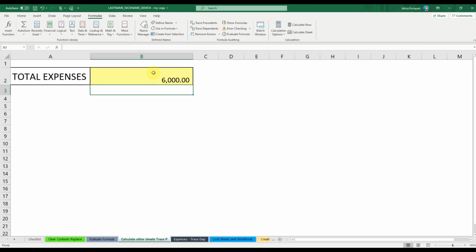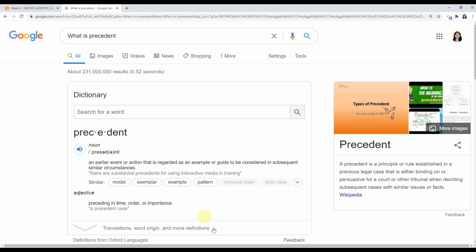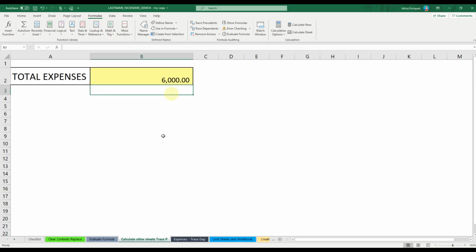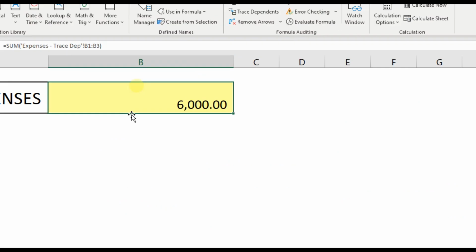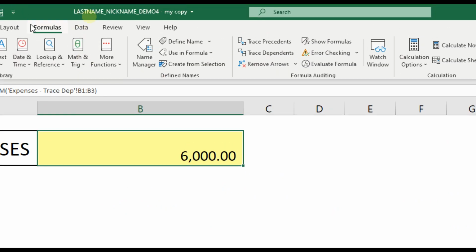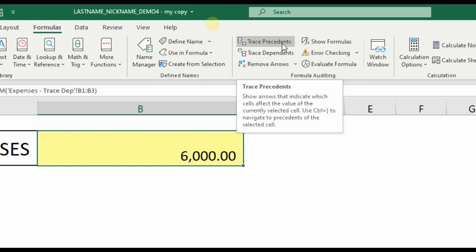Next, we will apply trace precedents. So if you do a quick Google search, what is a precedent? It is an earlier event that is regarded as an example or guide to be considered in subsequent similar circumstances. So going back to our Excel, let us select cell B2, and then from here, let me zoom in, go to Formulas tab, and then above the Formula Auditing group, look for Trace Precedents.